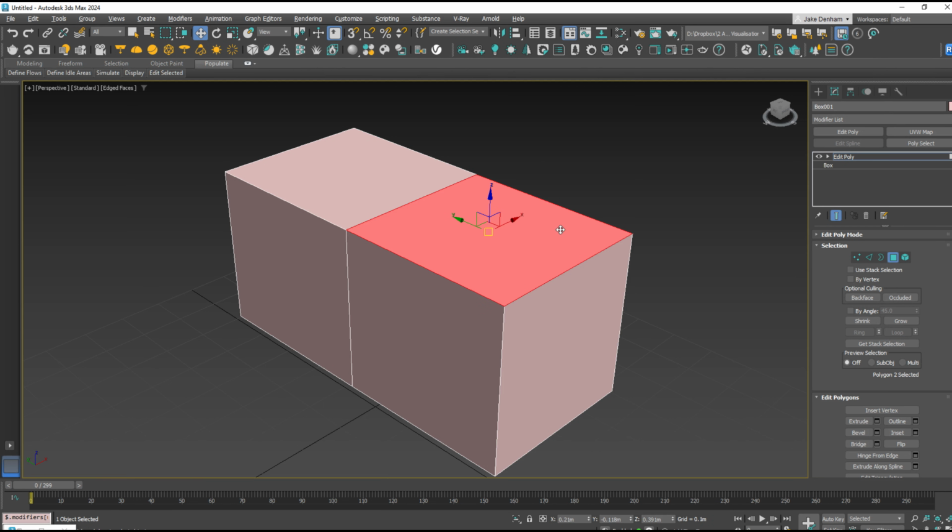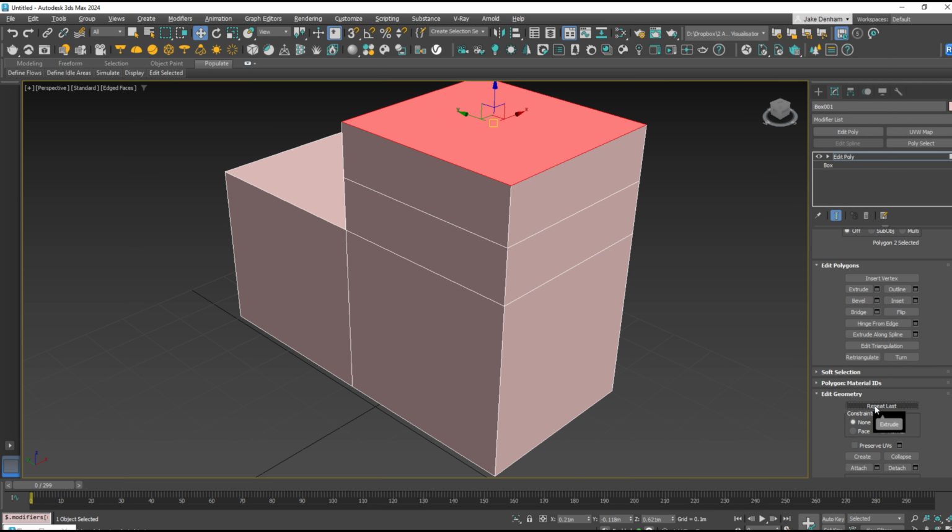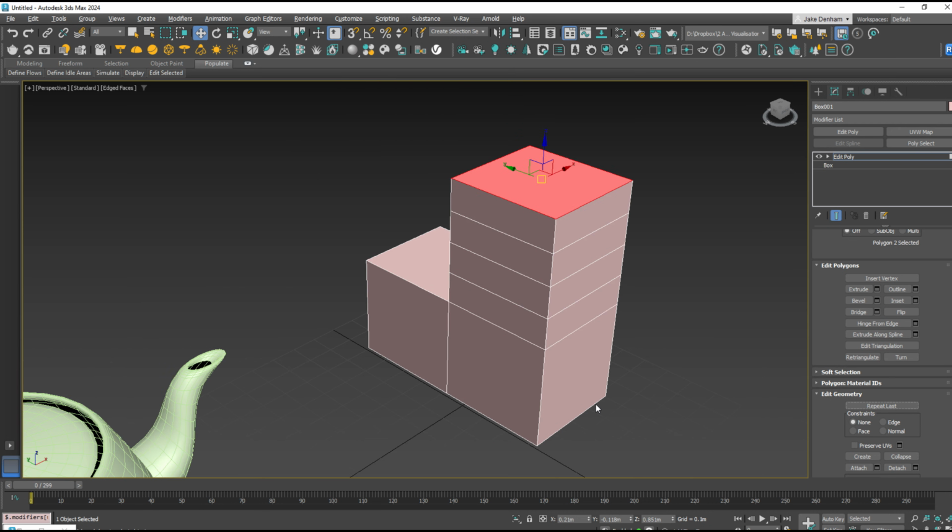If we select a face and press Shift E, that's going to be extrude. Then if we go down in the Edit Poly and use Repeat Last, the shortcut for Repeat Last is semicolon, so we can keep pressing that. That will work with anything within the Edit Poly.